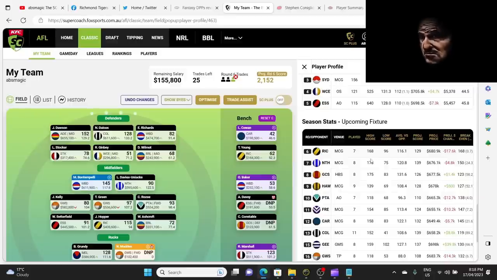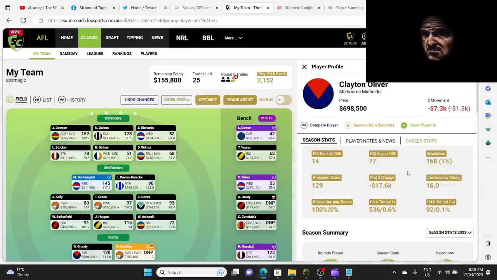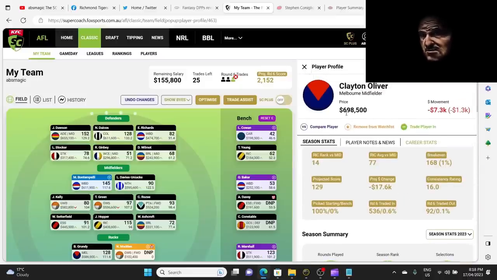Then he plays against North Melbourne. If he scores a 140, he drops another 5K. So you've lost 21K. It's not really a big loss, okay? And so his price goes down to 21,670K, all right? So you can wait.